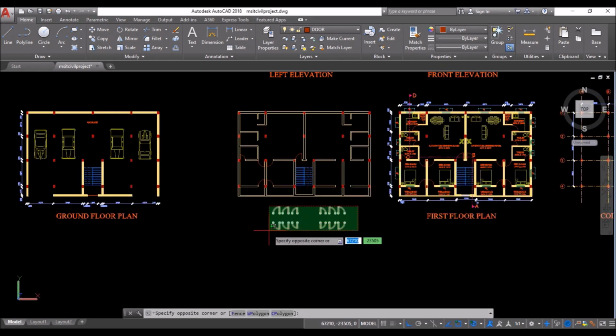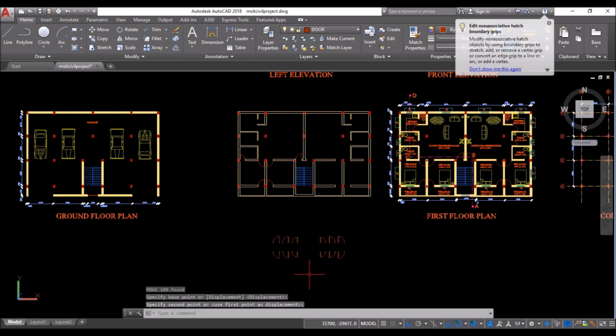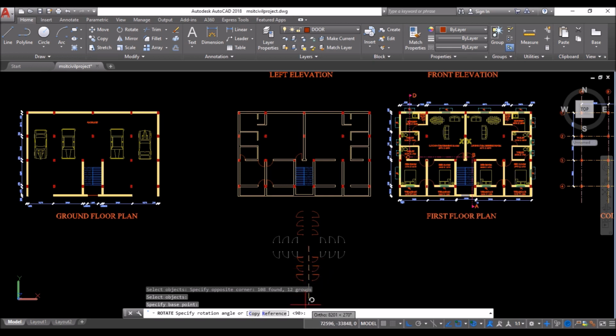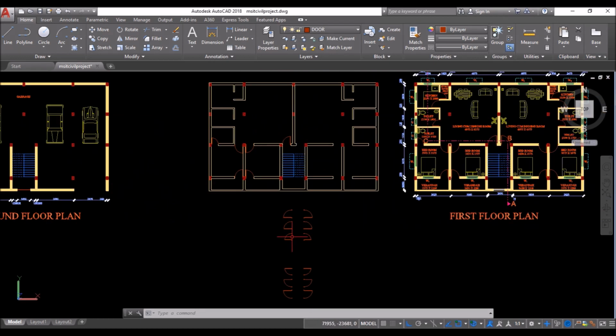Now I'll select all the doors and move them a bit downwards. Now type RO and press enter. Select all the doors, press enter again. Click somewhere here as shown and then click downwards to rotate all the doors by 270 degrees. Now select the doors one by one and place these as shown.